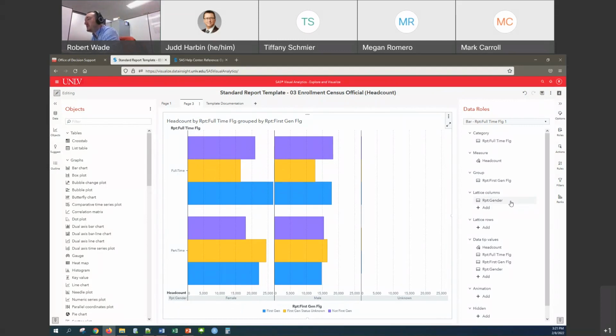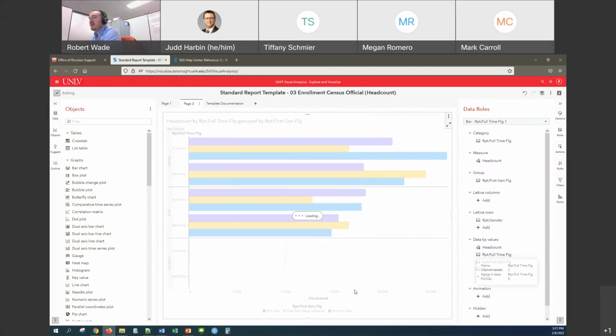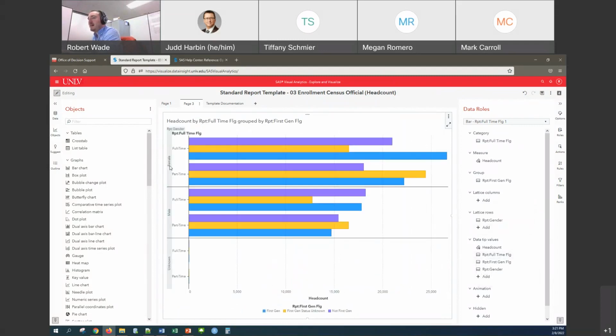If we drag and drop gender from lattice columns down to lattice rows, you see that still we have different charts for each value in gender, but instead of being distributed horizontally, we now have them distributed vertically. So there's a ton of different ways to go about looking at this and displaying it. It's really up to you.